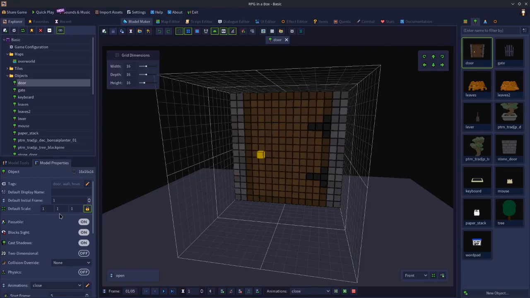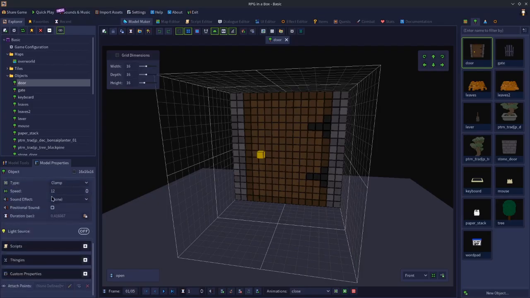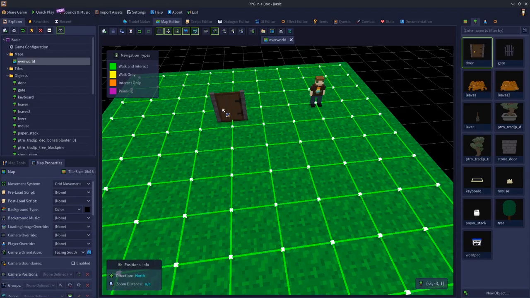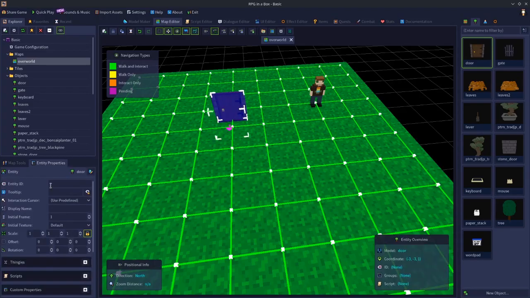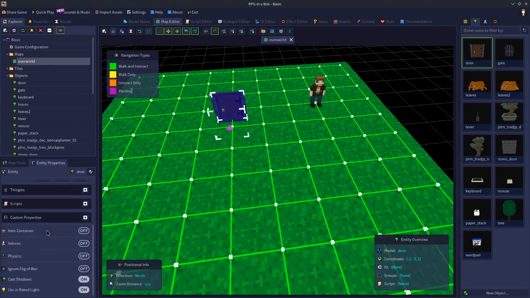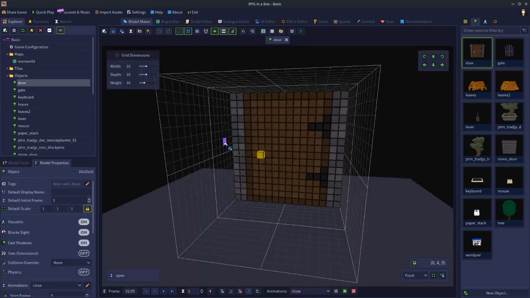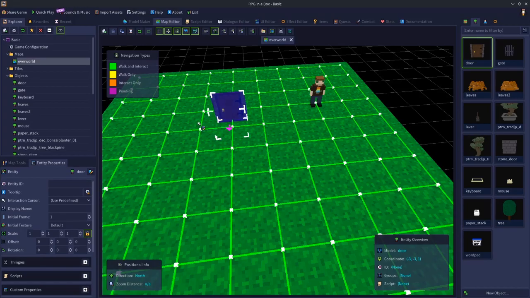So when you open the model, you have the model properties tab and you have all of these options here. Now, when you go to the map editor and you click on the door, you have very similar entity properties, and they have their own list of things down here. This is where some of the confusion can lie, because you want to change something in the model maker and you want it to be automatically reflected in the door that's placed on the map.